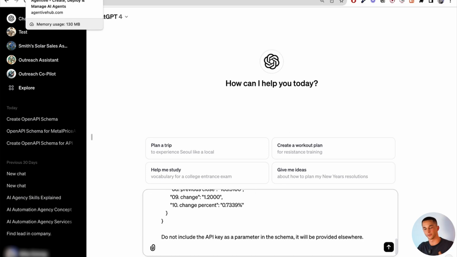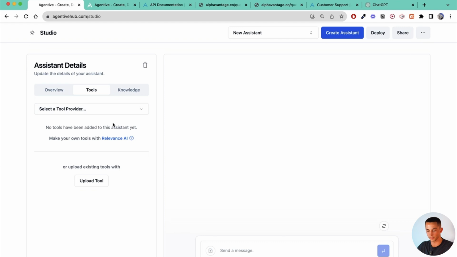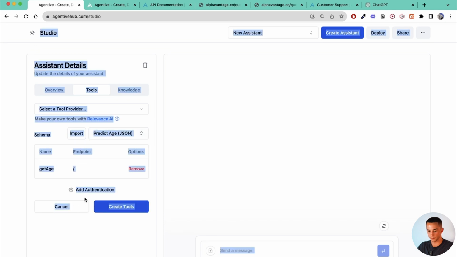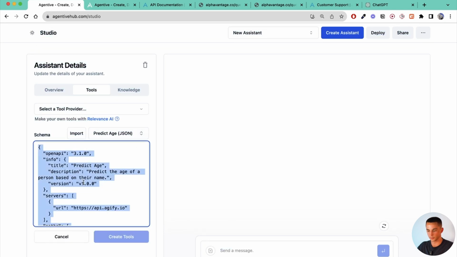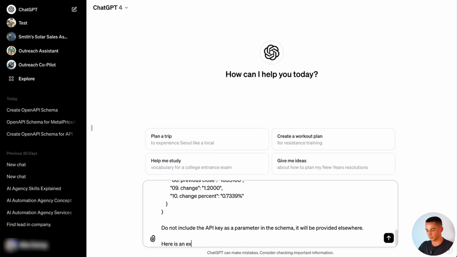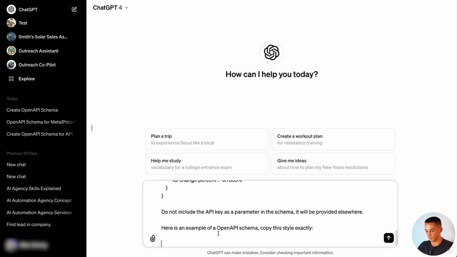And what I also like to do is provide an example of a tool. So you can come back to Agentive here and we can go to upload a tool, and then we can click on predict age here. If I go remove, I can copy this and then paste it back in here. Here is an example of an OpenAPI schema. Copy this style exactly. And I can paste it in there.